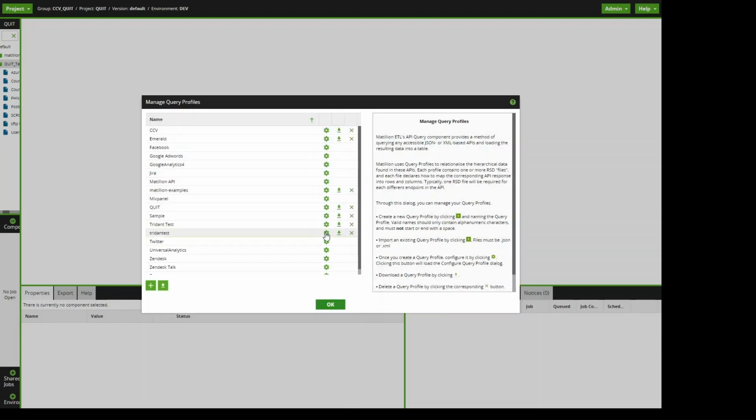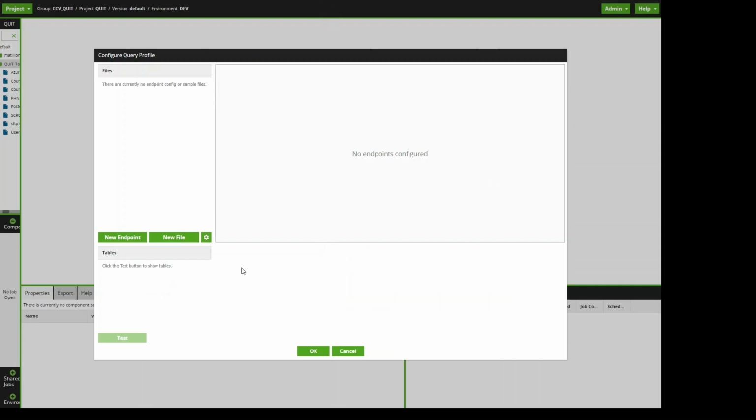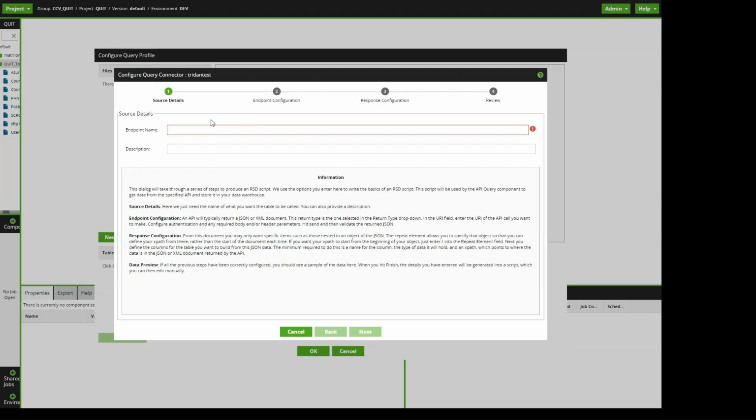You can go on this drill button and click it. You can see there are no endpoints yet in here. So we'll go on new endpoint. We will give our endpoint a name. I'll give it as Trident Test 1. We can write a description for the endpoint, which is optional.